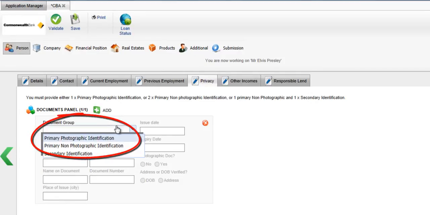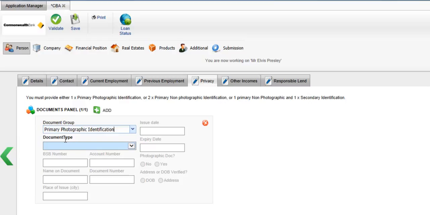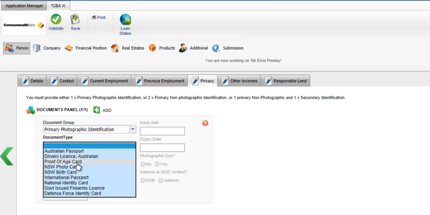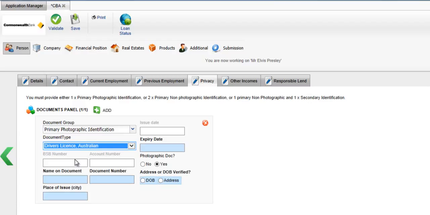So here you can make a selection if it's either the primary photographic ID, primary non-photographic, and secondary ID. When you make a selection, it will then take you to the next field, which is the document type, where you can then select if it's a passport or driver's license or any other photographic IDs that are considered primary by lenders. Again, once a selection is made, it will then ask you to fill out more fields.